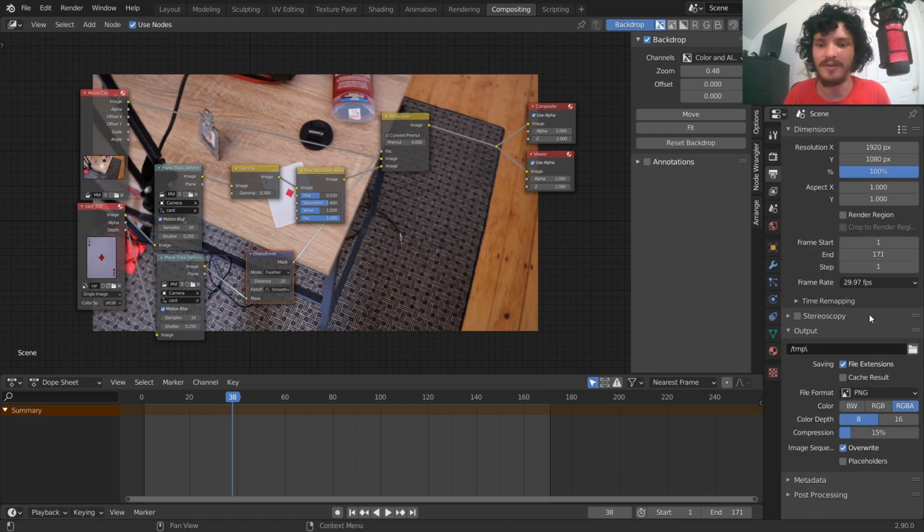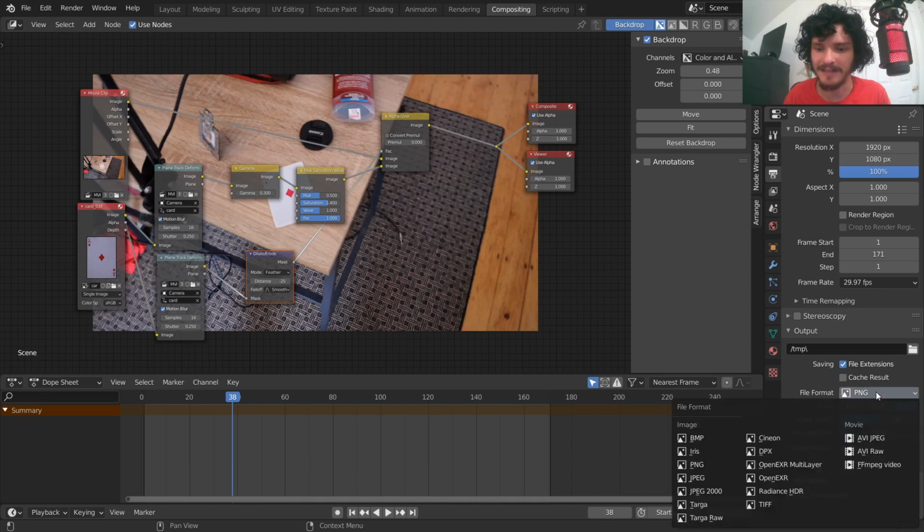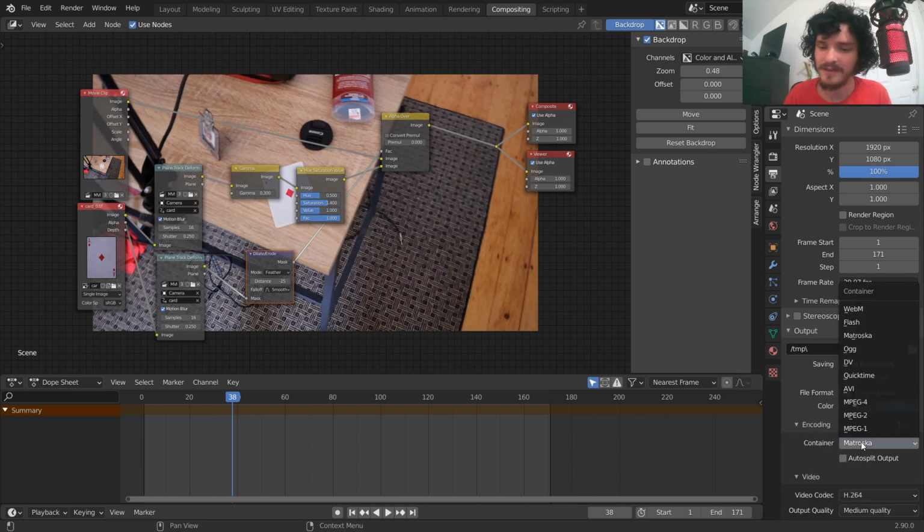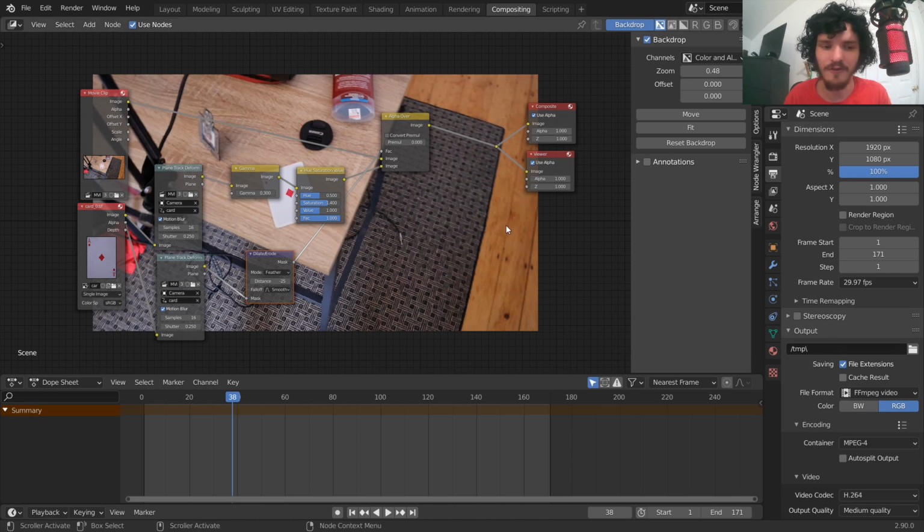And now when you hit render and you do it as, let's say, an FFmpeg video, whoops, I've never said oop before. Oops. You make it an FFmpeg video, set it to MP4, and export it however you want. As long as this is going through the composite node, it's going to do everything you need.